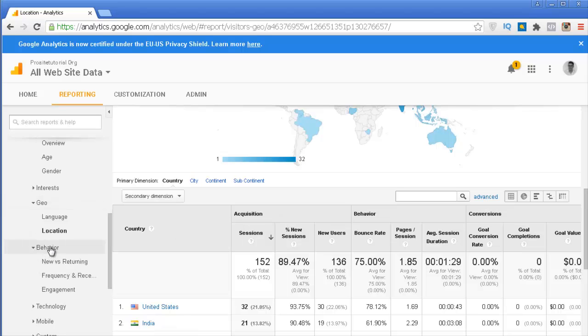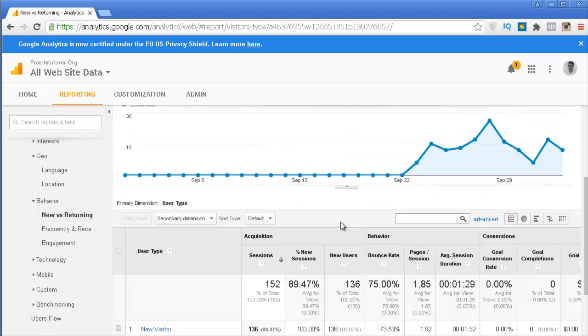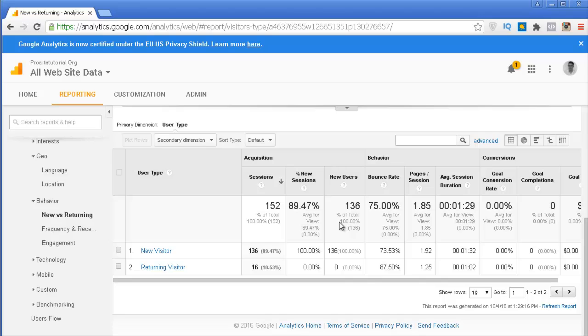Then you can go to behavior and click on new versus returning. In this report, you can see the number of new visitors that you're receiving to your website and also returning visitors. Of course, when it comes to this, you always want to have a good number of returning visitors, because that means they are going to your website to once again read more content or watch more videos, depending on whatever you have inside of your website. That's always a good indicator.